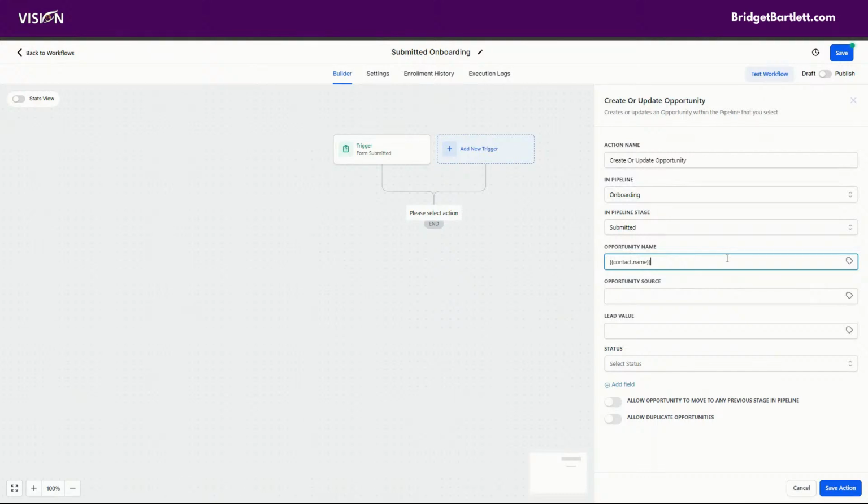Maybe I want to use their email address. Maybe I want to use their source, however they signed up, whatever you want to be at the top there as the identifying factor of this contact in the opportunity, then you can add that there.